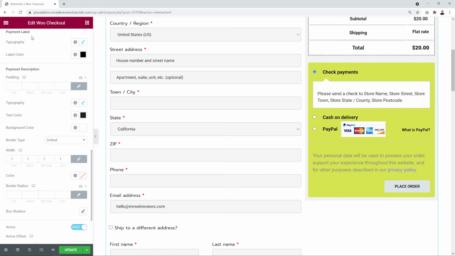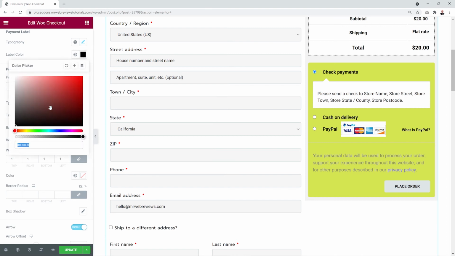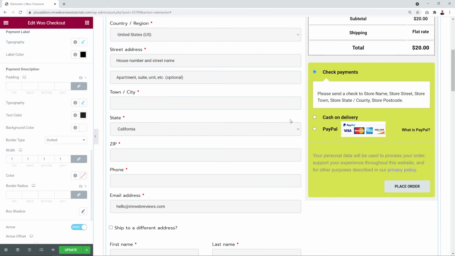So the payment label, for instance, is basically check payment, cash on delivery, etc. Let me show you if I change this to red. As you can see, these are the ones. And then we have the payment description box, which is basically the one here underneath. If you select check payment, they'll have to make it payable to a certain person and send it to a specific address. So those details, you'll have to enter them here.